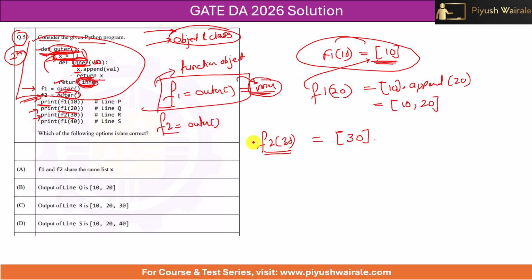Now what about this one, line number S? Print f1 40. So again we are going to call f1, again the inner function with the value 40, and here we already have a list, that is basically x, right? So f1 40 will give me the output what? We have to append the 40 in the list, 10, 20 and 40 like this. So you can see your output here, 10, 20, 40.